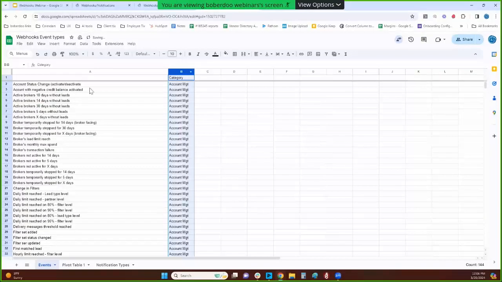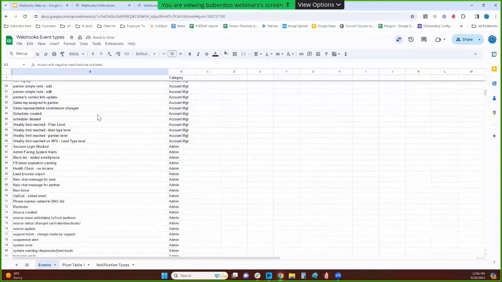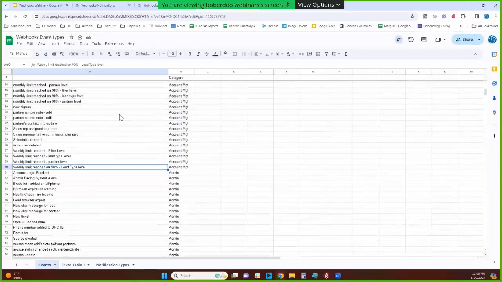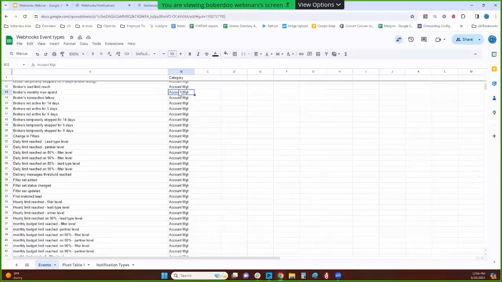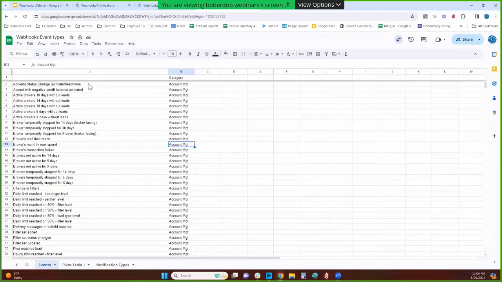So if we sort these by category, all of this first bunch here, the first 60 or so relate to that account management, dealing with the partners. So things like status change, days without leads. This is a big one. Changes in statuses, limits being reached all across the board at the partner level, at the filter set level.